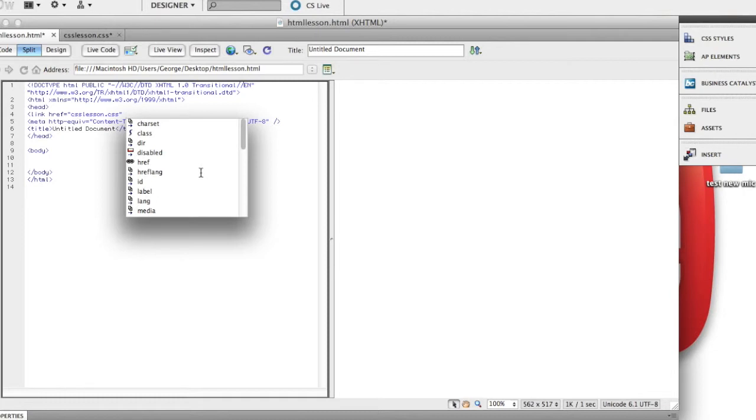So there you have link. Href is the link to it. Later on we'll use href for putting in website links and links to pages and things like that on your actual page. But for now that's linked to the CSS page.